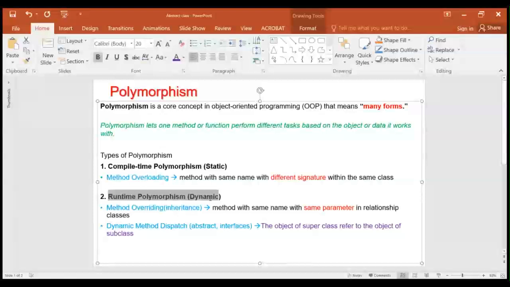Now we have runtime polymorphism. Runtime polymorphism can be explained with different concepts: the concept of inheritance, the concept of abstract, the concept of interfaces. Based on the object calling, based on the data, we can execute the method within different classes, not the same class. Different classes means there is some relationship, like inheritance or abstract or interfaces. So this is runtime.